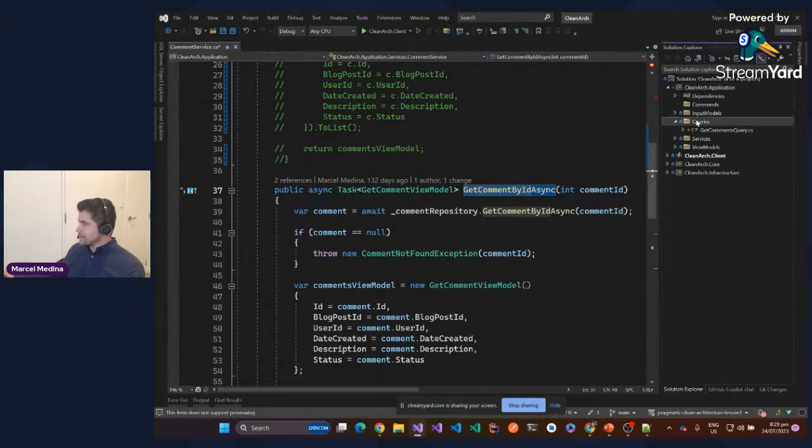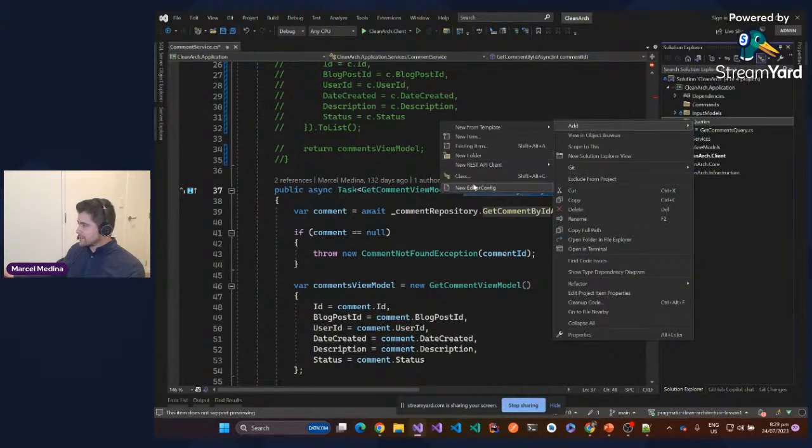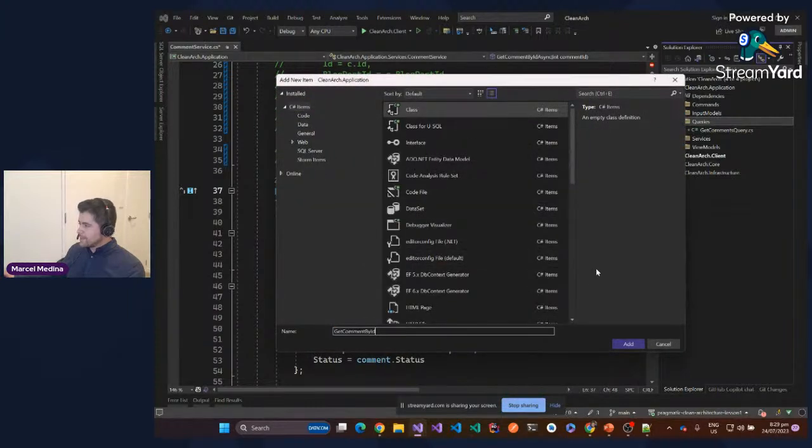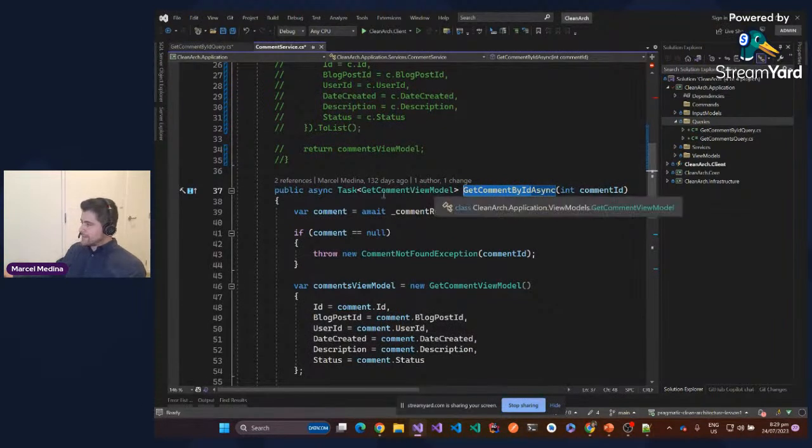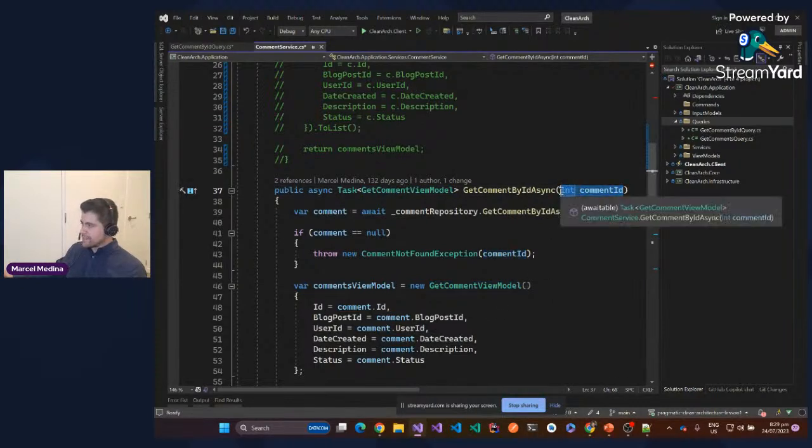How are we going to call it? Well, similar to before. So, get comment by ID query. Let me put this one. And well, let's look at this implementation. What's the result? We need to get this get comment view model, but we have the signature, we have this integer of comment ID.